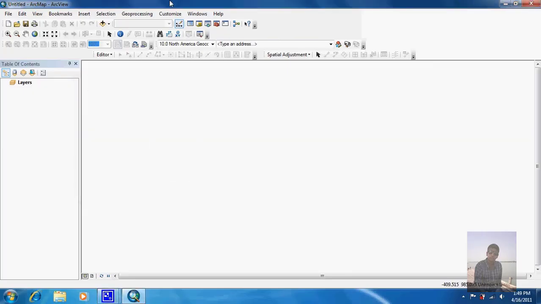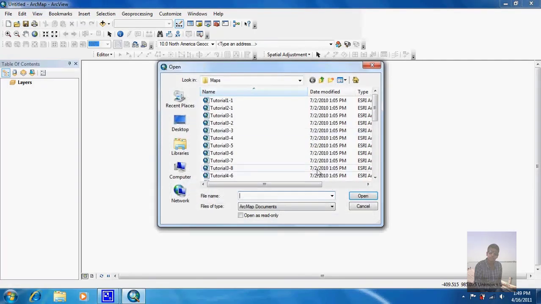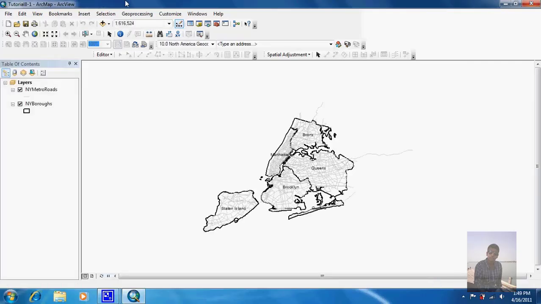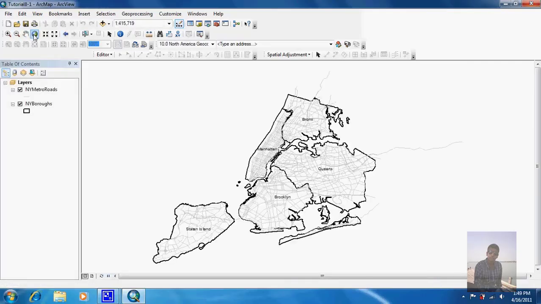This is tutorial 8-1. In this tutorial, we're going to learn how to use data queries to extract features. We're going to mainly be using selection tools to select certain things and export them as their own shapefile. We're going to start off by opening up a tutorial 8-1 mix file. And we're just going to let it load. And we're going to zoom to full extent.